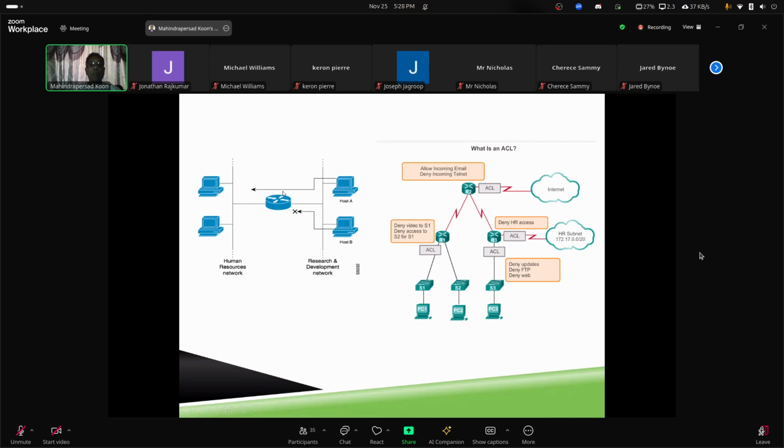So here's an example of what an ACL is. You have a router and you have these hosts on your research and development network, and then you have your host on your human resources network. So this is the company network broken down into two subnets. And what you'll find is packets from host B on the research and development network are blocked. The router doesn't allow host B to send packets to HR, but it allows host A to send packets to HR. It can be that specific.